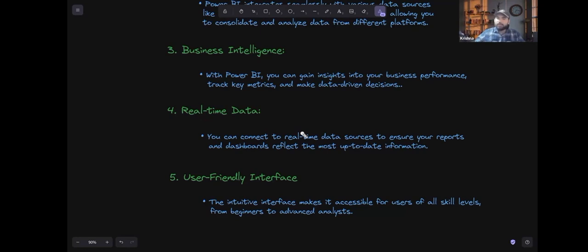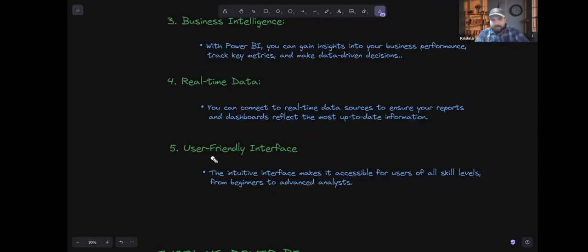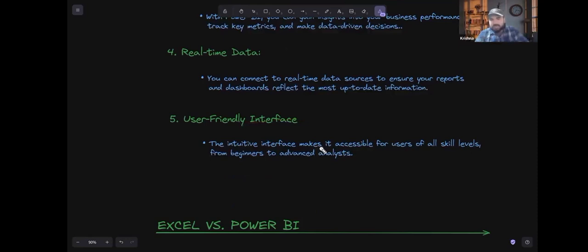Whatever the up-to-date data is, you also have a 5 minute or 10 minute buffer, and it keeps updating the dashboard as well. Lastly, it's a user-friendly interface. It has an intuitive interface that is accessible to users at any level. Even if you are a beginner or an advanced analyst, you can understand these visuals easily.